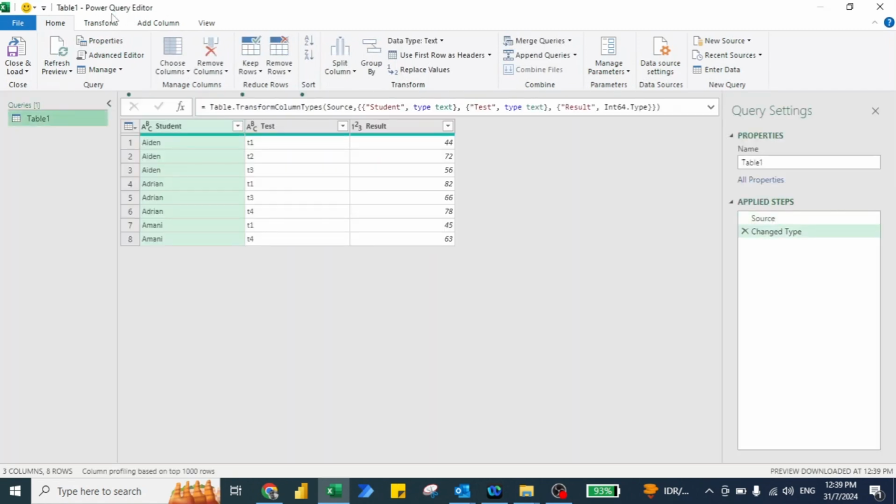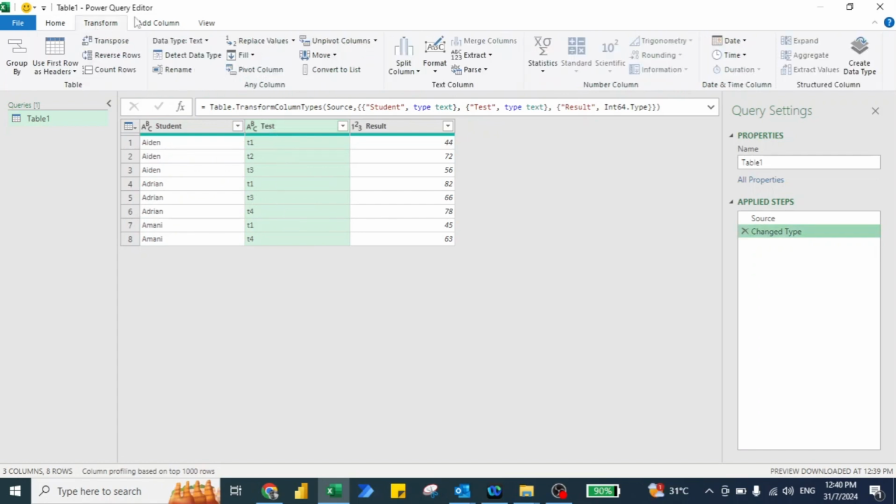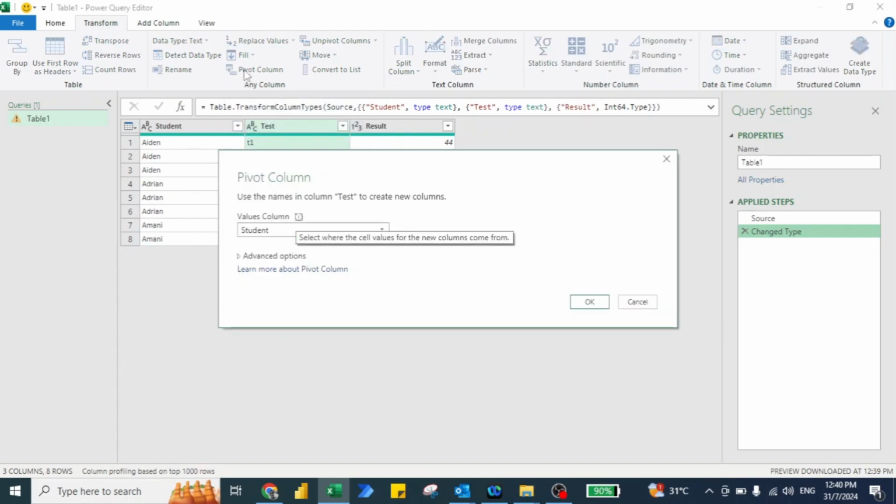In this Power Query Editor, it is where we will do some cleaning and whatnot. So since we want to transpose, or we want to put this test or subject as the header, we select this Test. Then what we do is we go to Transform and we click on Pivot Column. So we click on Pivot Column, and then you will notice that a box will appear.